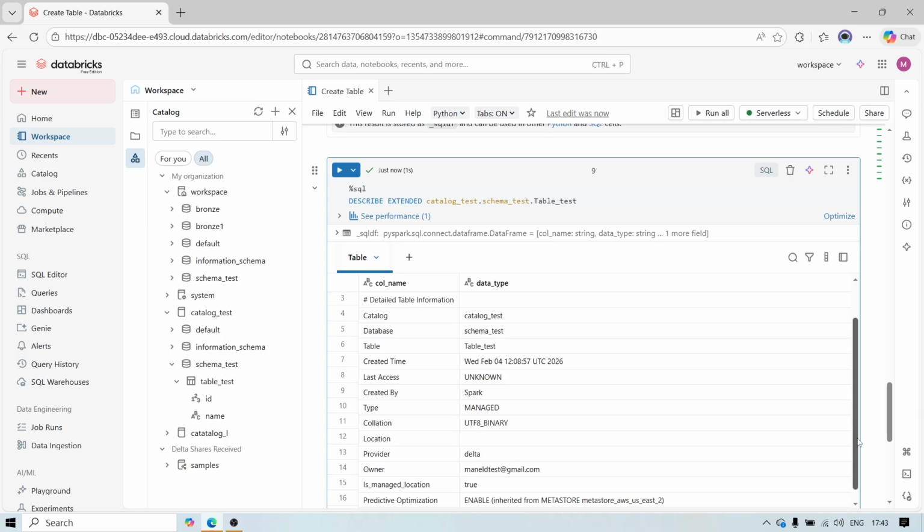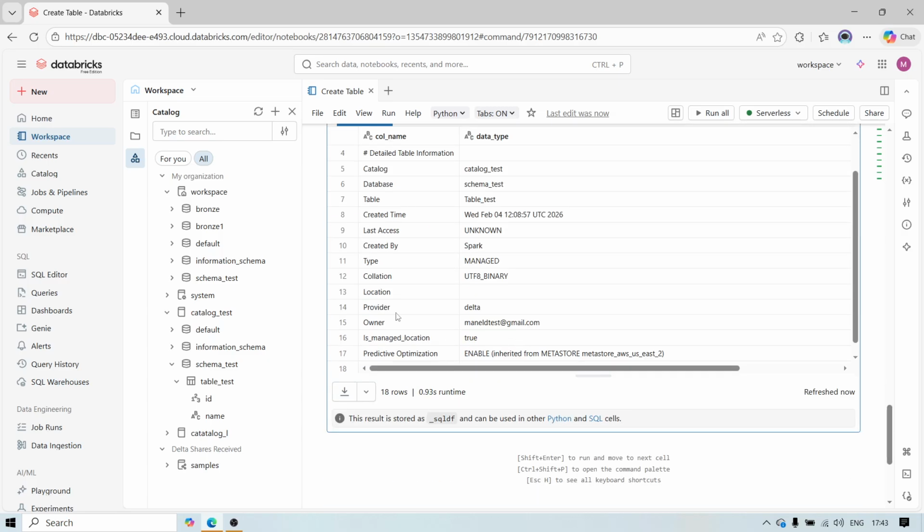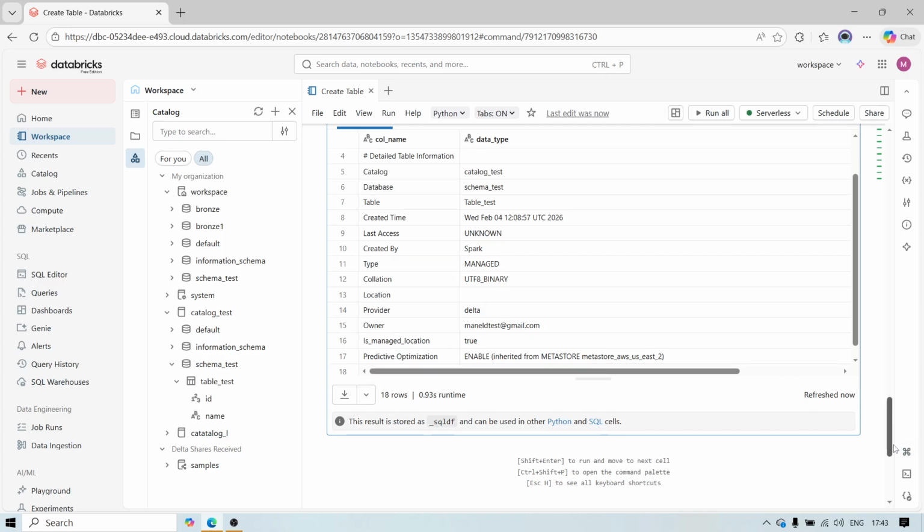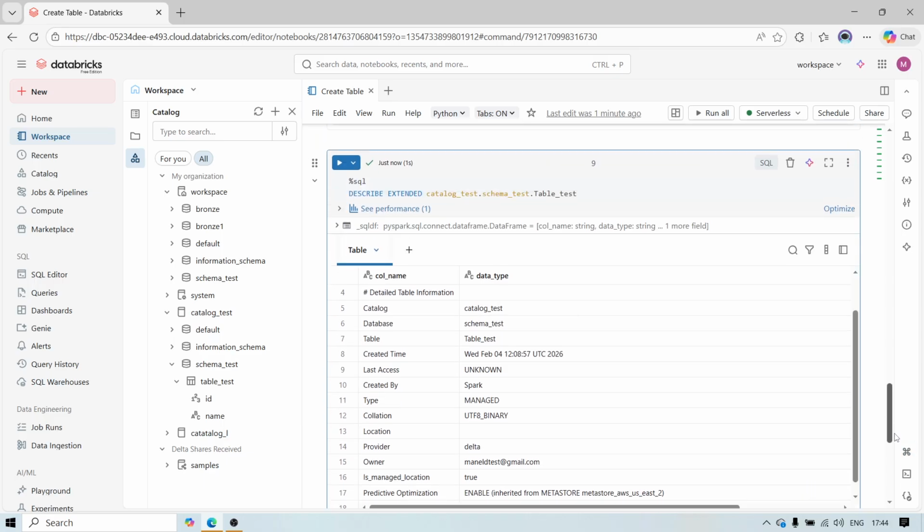So external table, how we can create the table using external location, that we can see in another video. So by default, when you create any table in Azure Databricks or Databricks, that table type is delta table. So owner is this one, is manage location, yes, and optimization enable. So this is the describe extended, it will show the detail information, right?